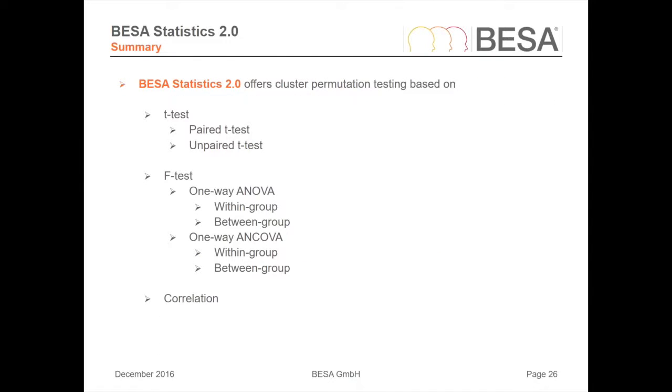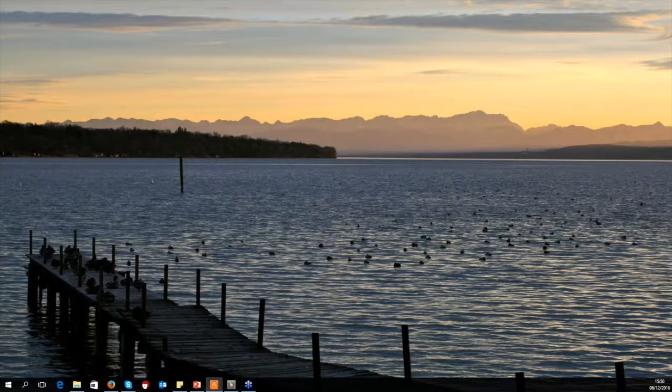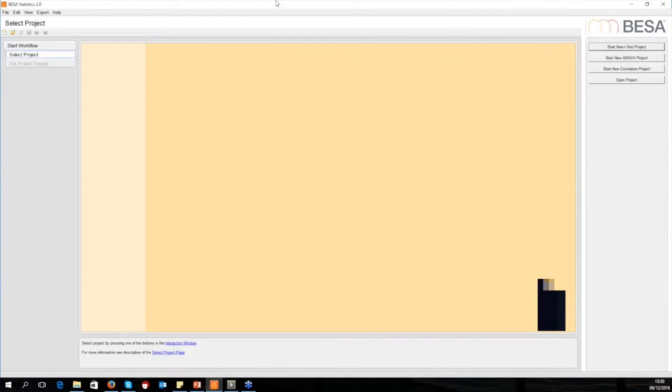Yeah, this leads me to the end of the overview of what BESA Statistics does. All tests in BESA Statistics use the cluster permutation testing approach, and let's now have a look at this in practice. So let me go to BESA Statistics. This is the starting window of BESA Statistics.